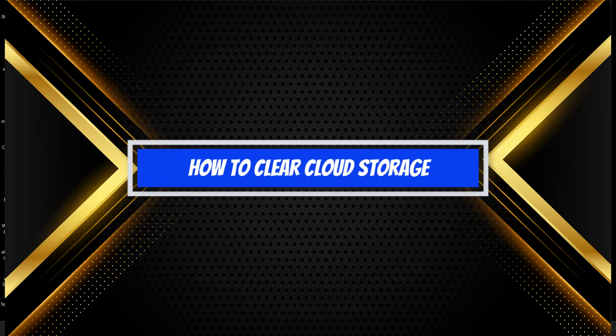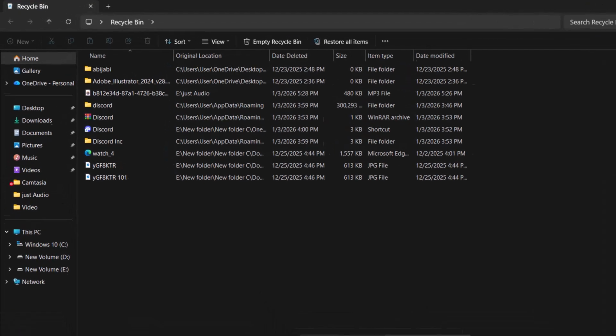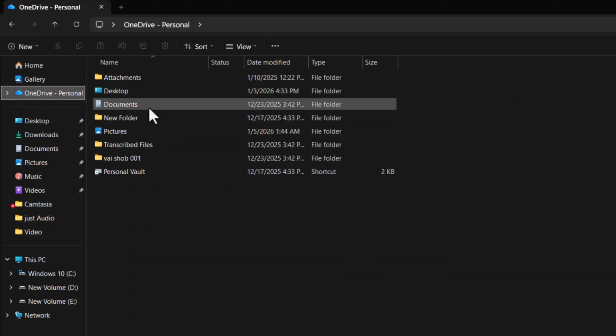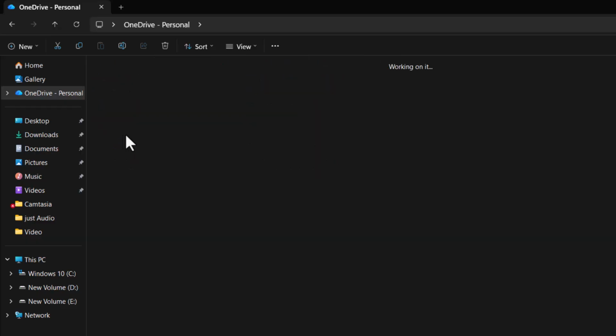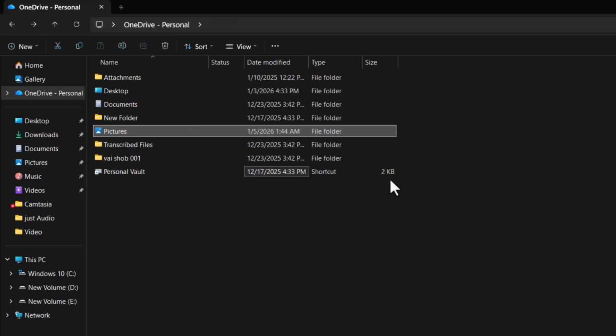First, open your cloud storage service such as Google Drive, OneDrive, Dropbox, or iCloud and sign into your account. Next, check your storage usage. Most services show a storage bar that tells you how much space is used and what is taking the most space, like photos, videos, or documents.